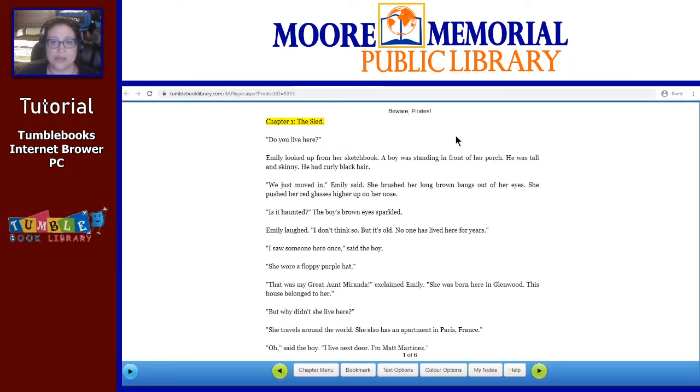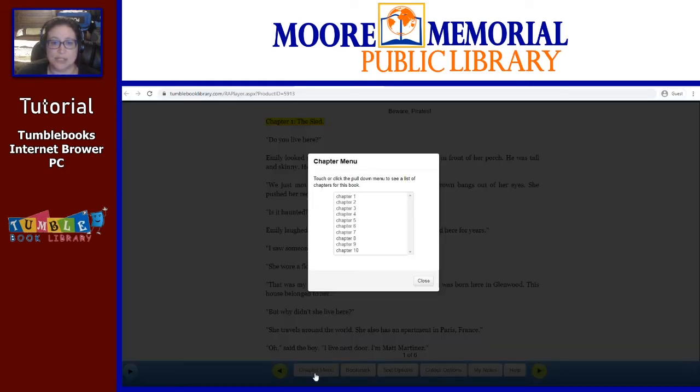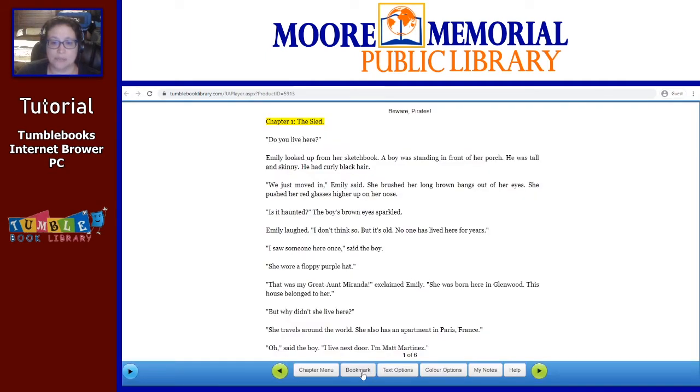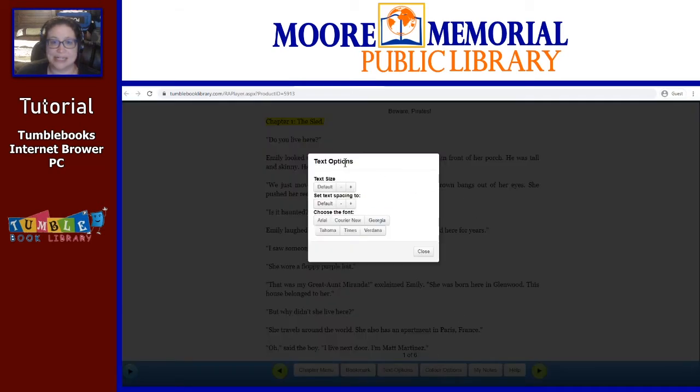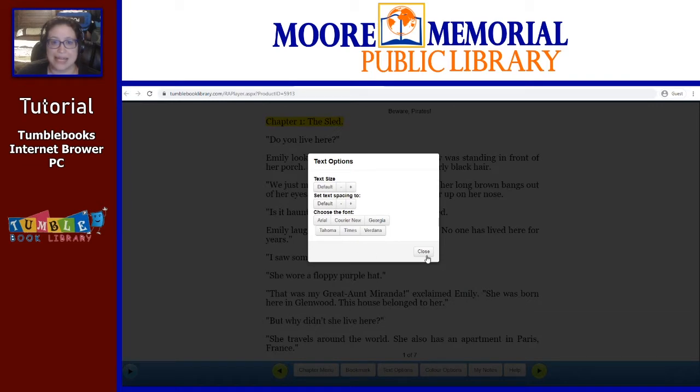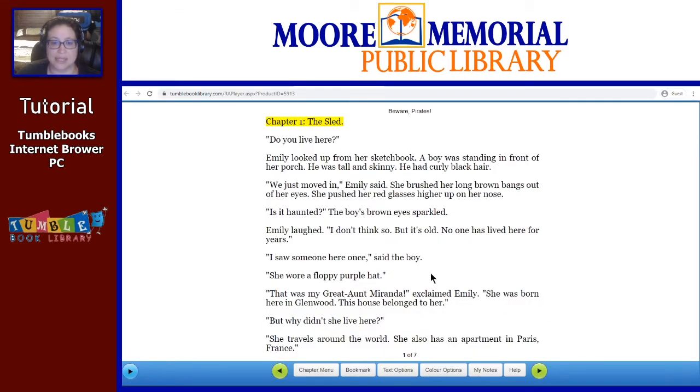So with that, it's like a chapter book. And so I have chapter 1. You can go down to the bottom to the chapter menu and choose which chapter. Maybe you stopped somewhere. You can bookmark a page. I love these text options. I like to make things larger, so you can make the text look larger. It's easier to read. So maybe if I have some issues with sight and I just need larger text, right there you have text options.